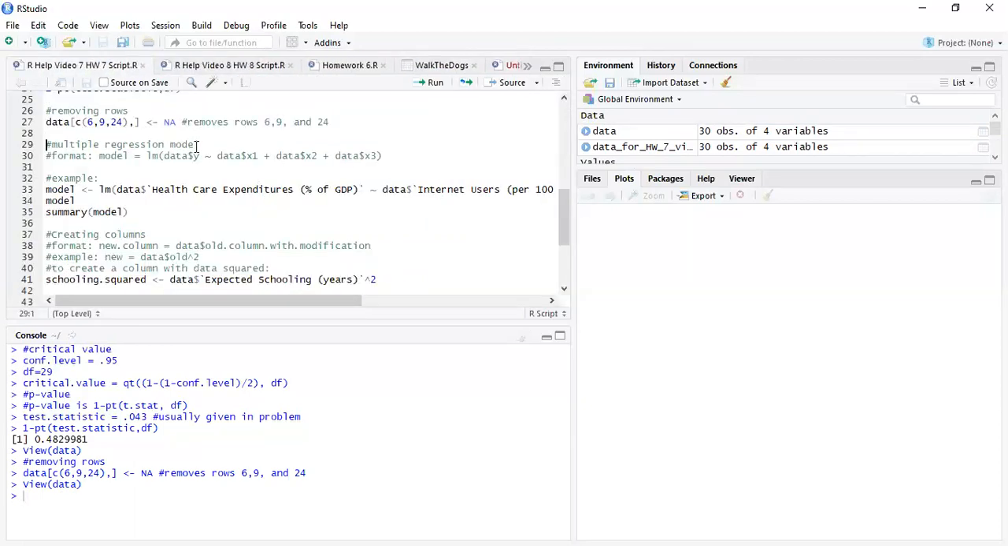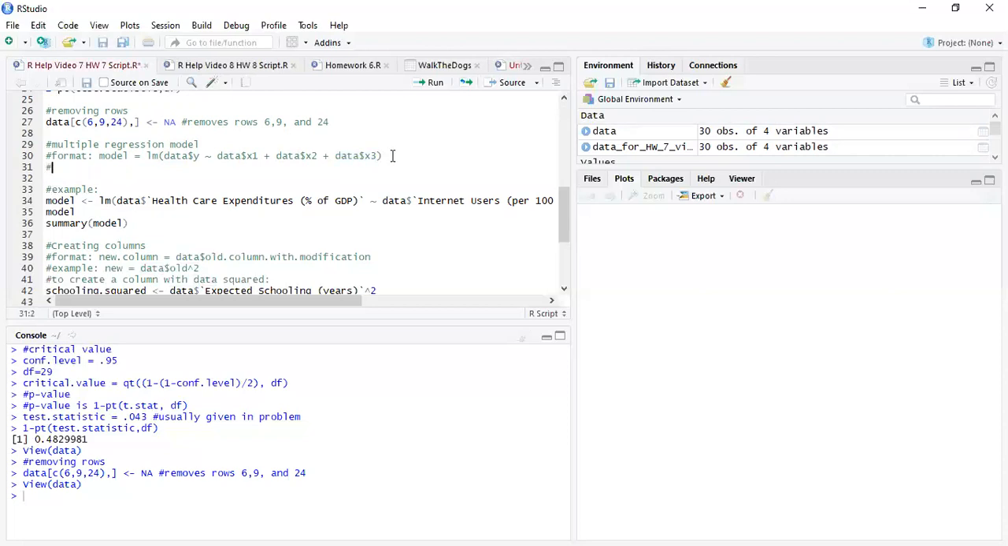Next, to make a multiple regression model, use this format. Model name equals lm, data$y tilde data$x1 plus data$x2 plus data$x3. You'll notice this is very similar to making a single regression model. Alternatively, you could always use model equals lm, similar to the single regression model as well, y tilde x1 plus x2 plus x3, data equals data. Remember, you'll want to do it this way if you plan to use the predict function in the future, but you could do it the other way if you prefer.